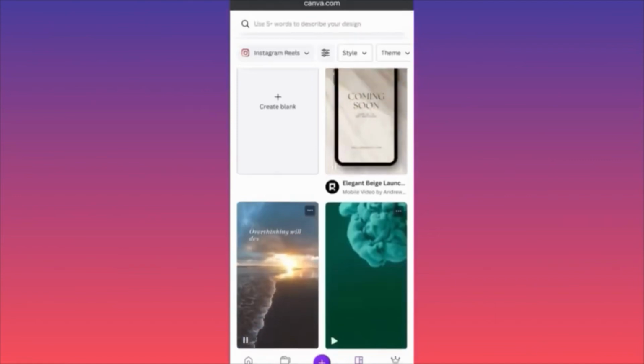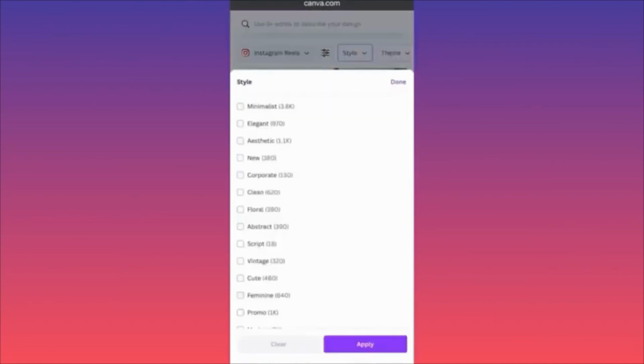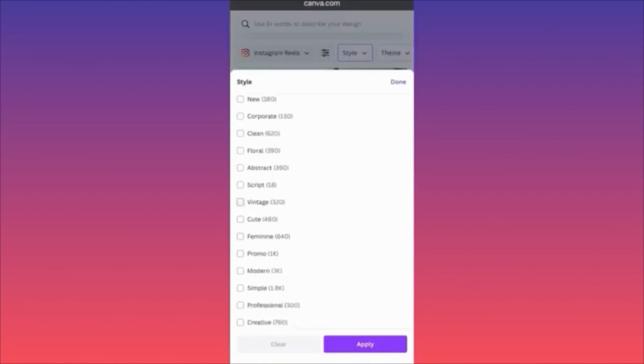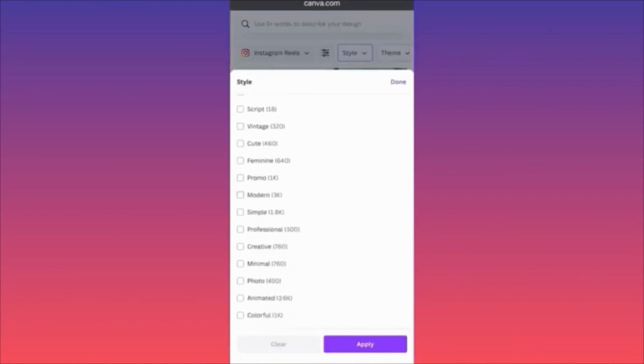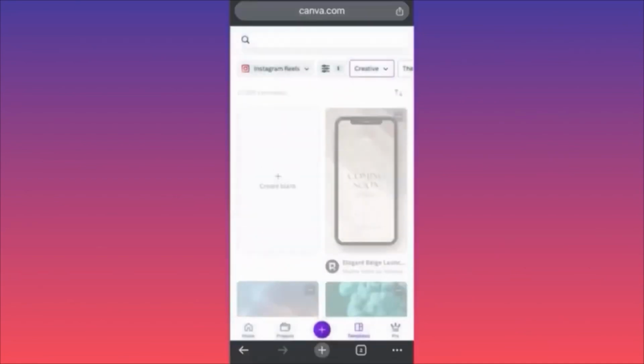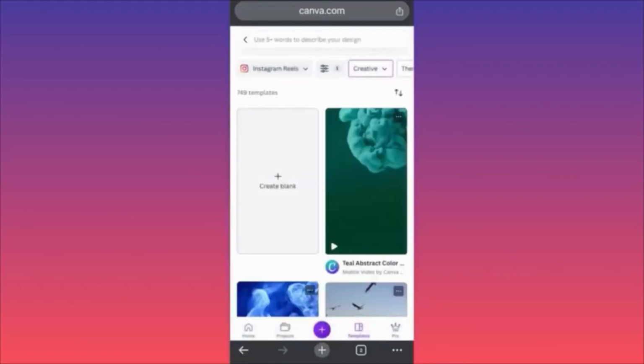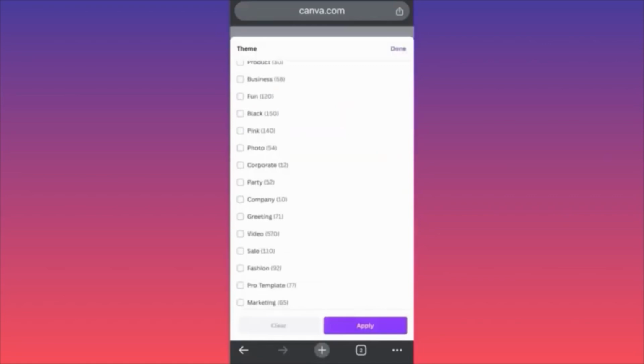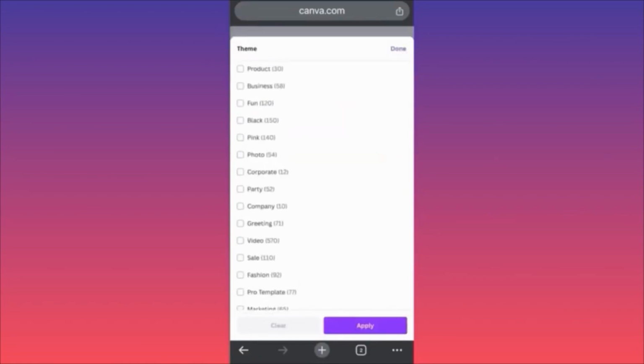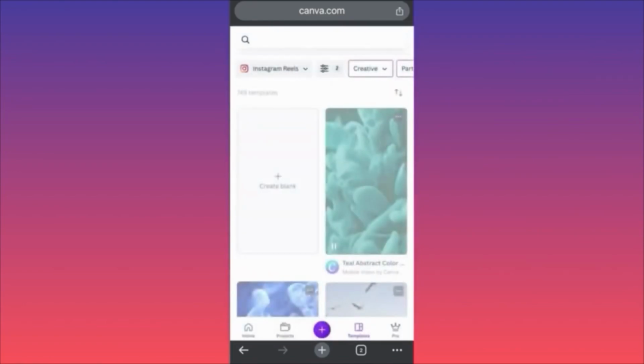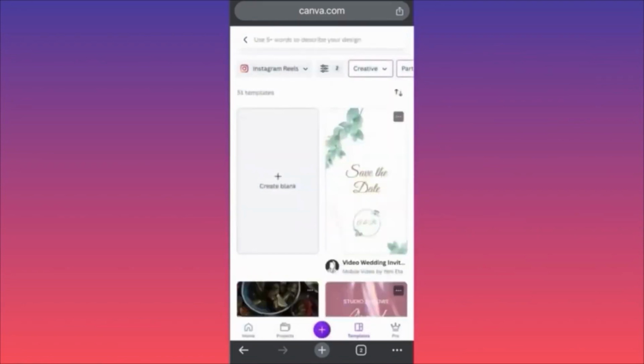Now we're going to click on style. In our case, we're going to create something very interesting, professional or creative. Let's set it as a creative mode. Then we're going to slide on the side and choose our theme, which in this particular case could be essentially anything. In our case, we're going to use the party theme, okay? This is how simple it is. Sometimes it works a little slow, so you gotta be patient.